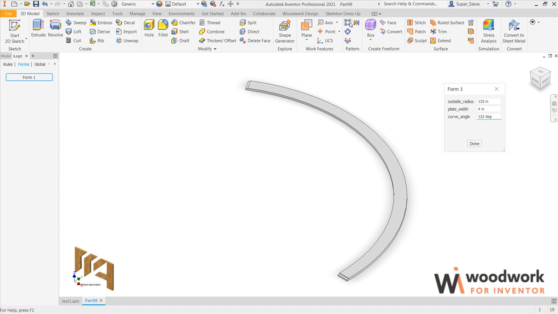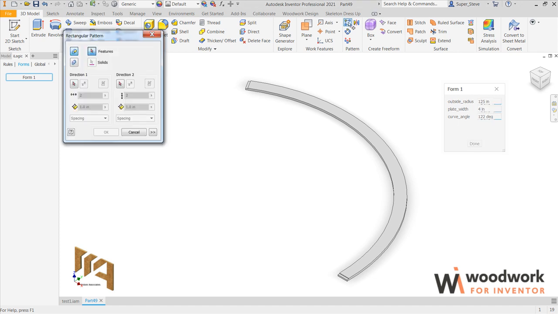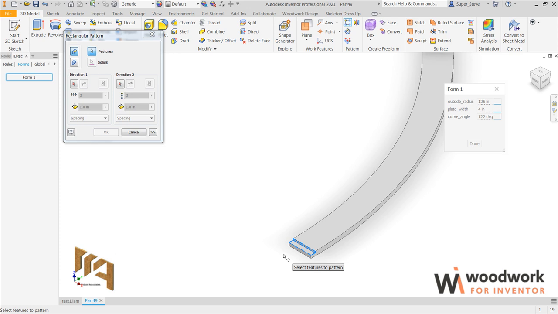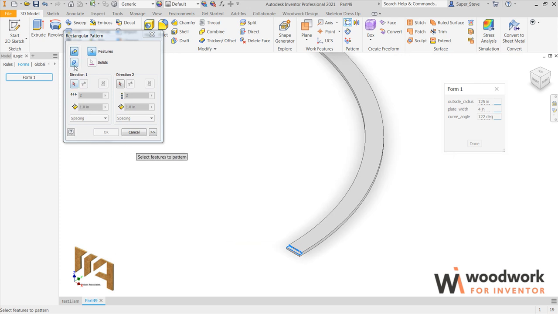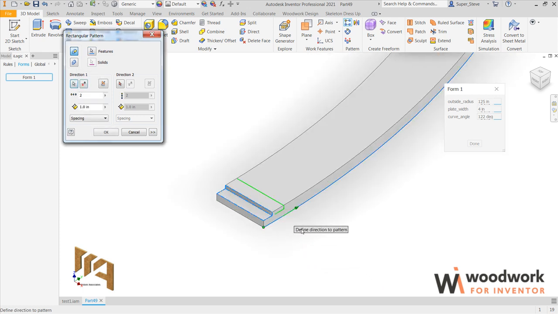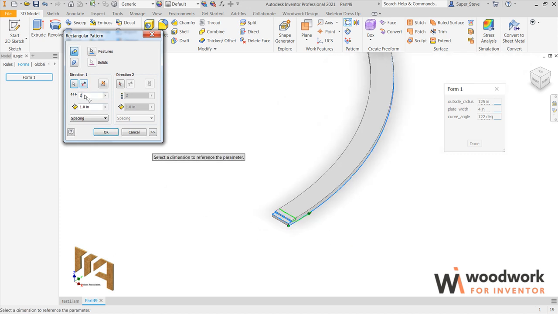Okay, interesting. Now what we're going to do is create a pattern. But we're going to create a rectangular pattern, not a circular pattern. So if we touch the first dado, tell it we're going to pattern a feature and pick the direction, which is the lower radius, because that doesn't have the dados in it. And I'm going to give it a variable called dado count.